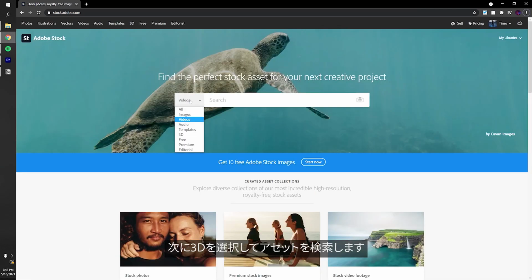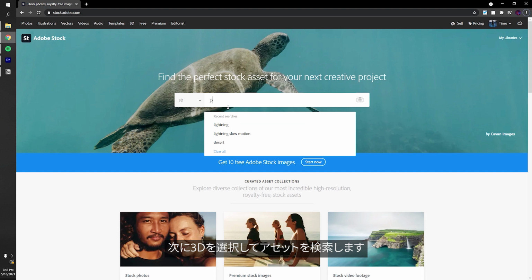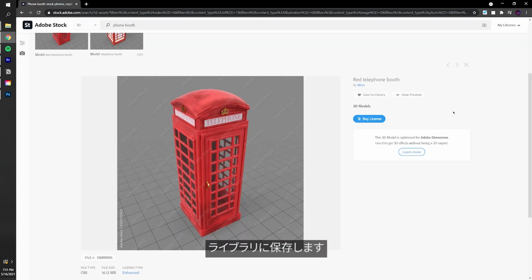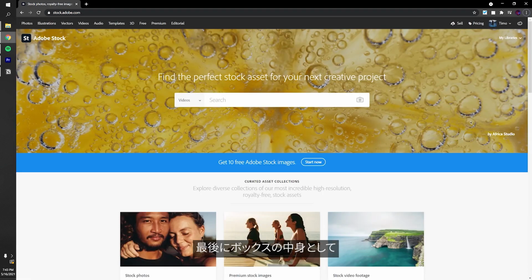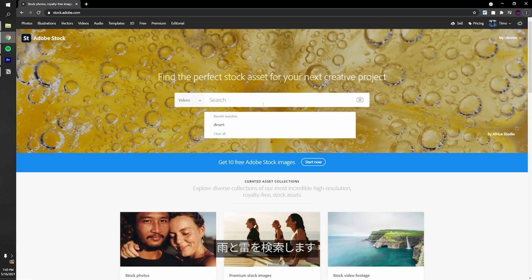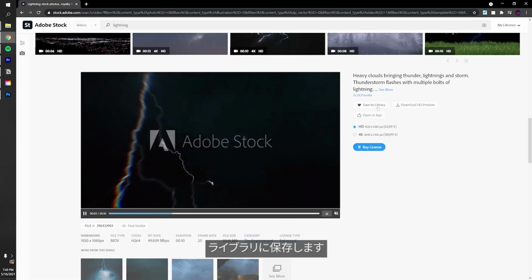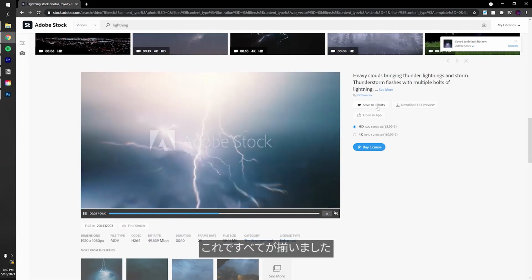Let's switch to the 3D category and browse for assets. Let's type in telephone booth. This one is perfect. Great. Let's save it to the library. Lastly, we need something for inside our object. I want to find rain and lightning. I like this best. Let's save it to the library. Awesome, we have everything we need.